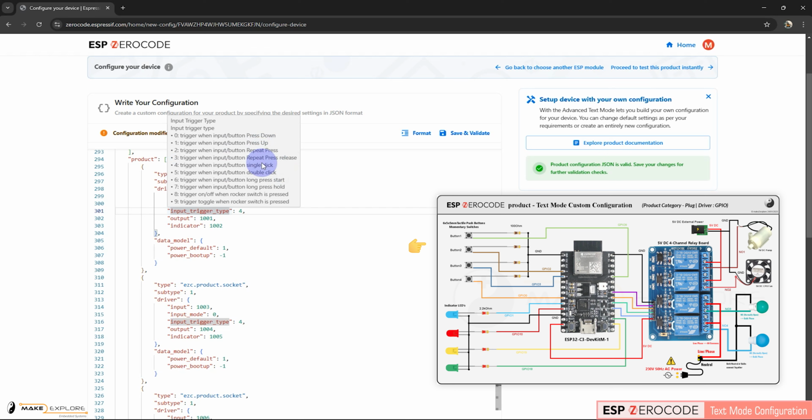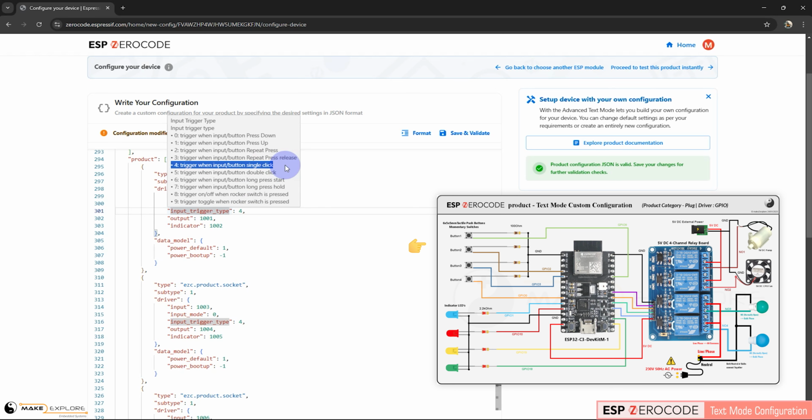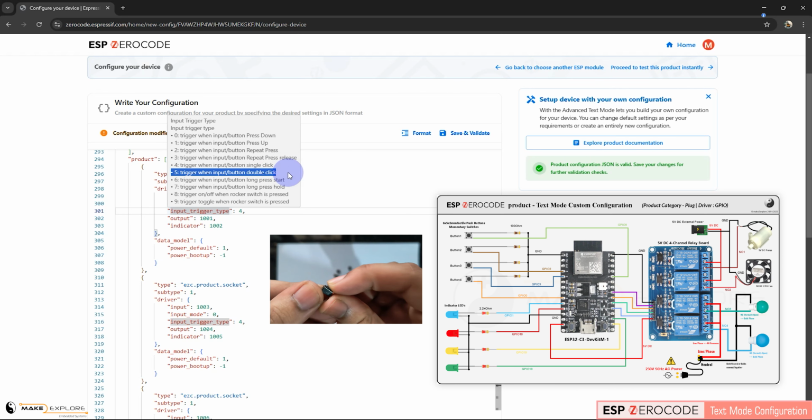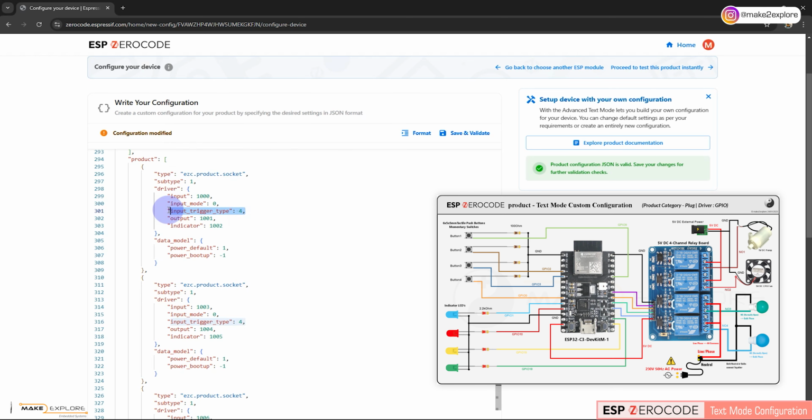So you can see, for our config, we have written the value as 4. Why? Yes, here the trigger will happen when the button gets clicked once. Similarly, if we had written 5 here, the trigger would have happened when the button is clicked twice, isn't it? Alright, so this was about input trigger type.